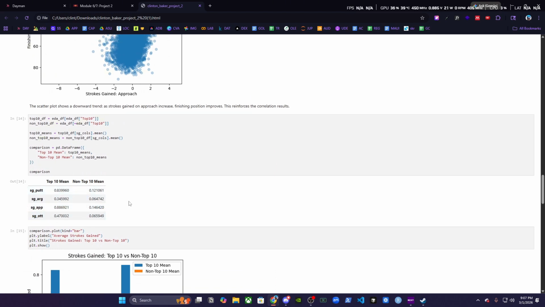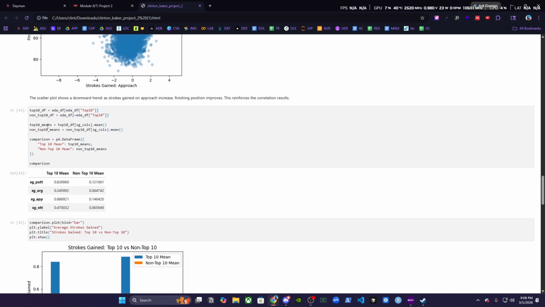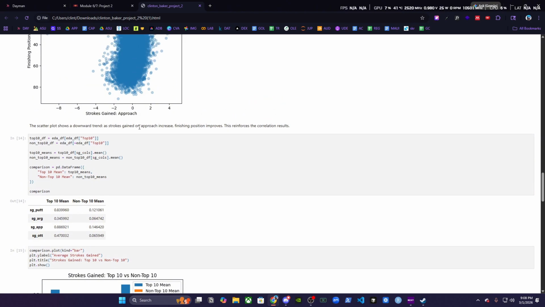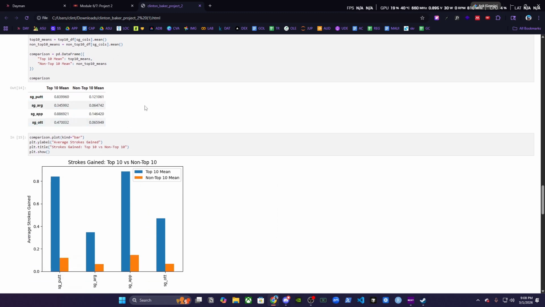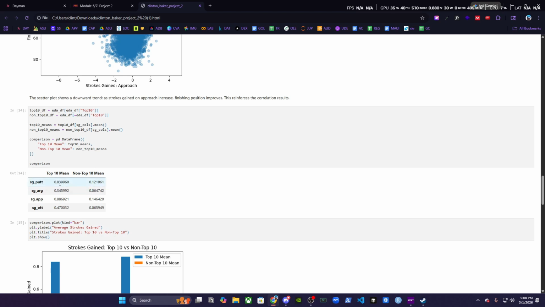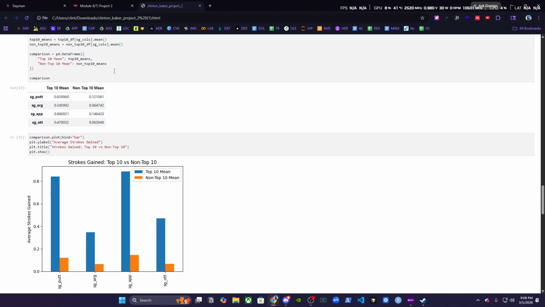This little comparison that we did here just filtered the data frame for players who have true for top 10, and then those who do not have true for top 10. And then we grabbed the average of each of those, and now we can look at the top 10 mean and the non-top 10 mean related to these 4 columns. And as you can see, there's a pretty big gap between top 10 players' strokes gained in all 4 categories and not top 10.